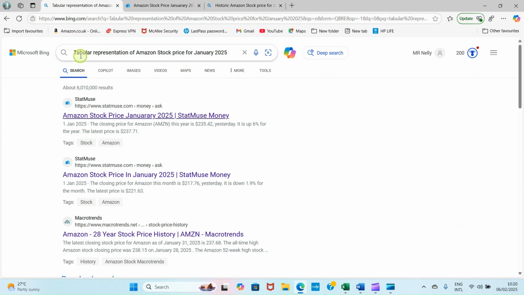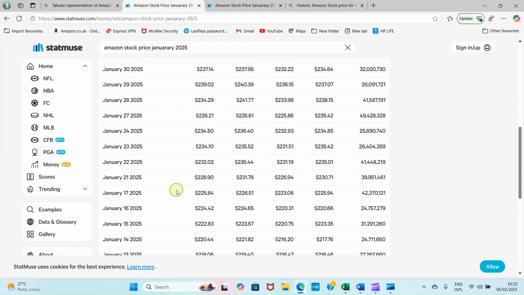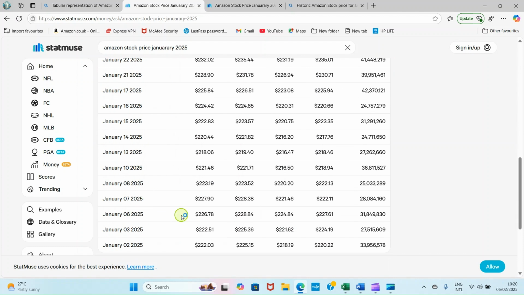Here I have searched for a table and representation of Amazon stock price for January 2025. That's what I want to use, and it gives me these search results. You can click on any of these, and anyone can give you all the results you want to start with. But let's try with this. So this has opened and I want us to start from here.